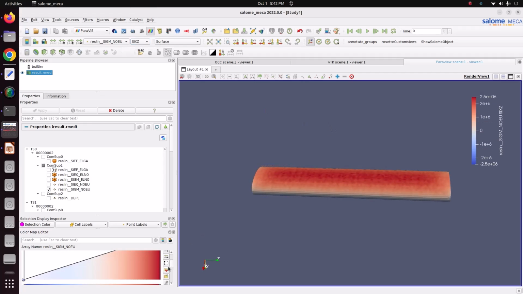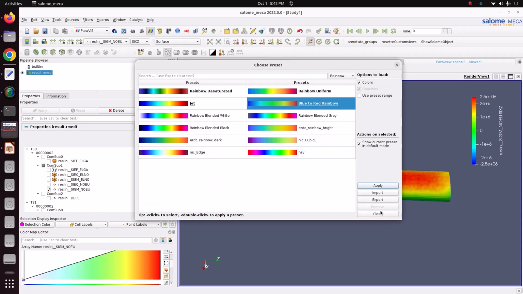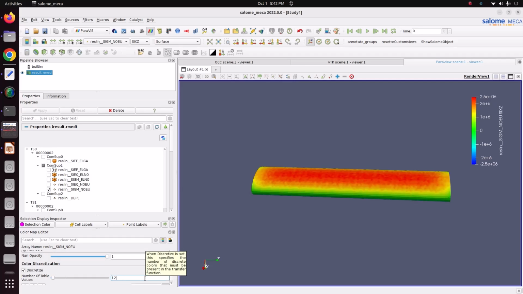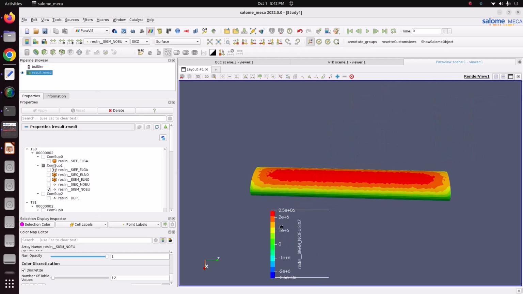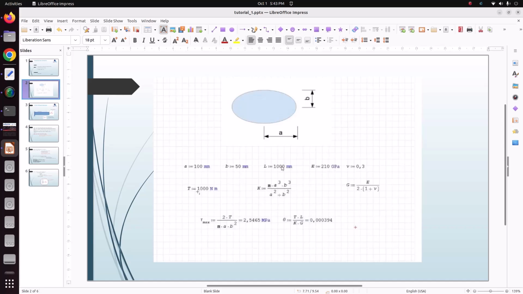Just go here, click this one, make this rainbow, apply and close. Now here just make it 12, just apply it. Now you see the results. Maximum shear stress is 2.5 e power 6, that means 2.5 megapascal. Now here also you can check. Here also we are getting 2.5465 megapascal. So we are getting an almost closer value.